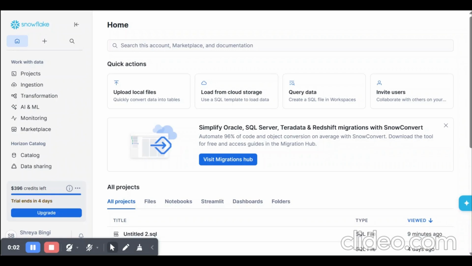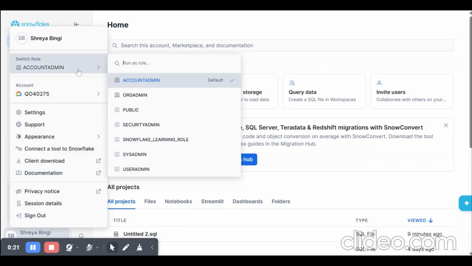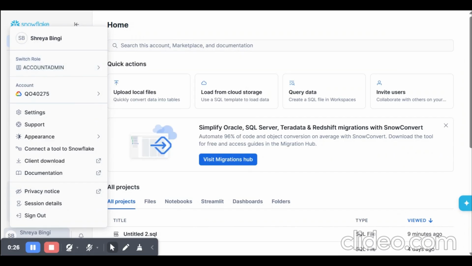Hi everyone, in this video I'll show you how to upload a CSV file into Snowflake Data Warehouse and load it into a table. So before that we'll understand in which account we are currently. Let's check. We can be in security admin or sysadmin. Currently we are in account admin, and we can do it both ways.